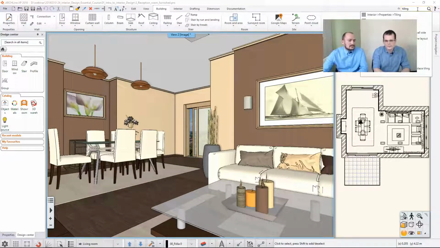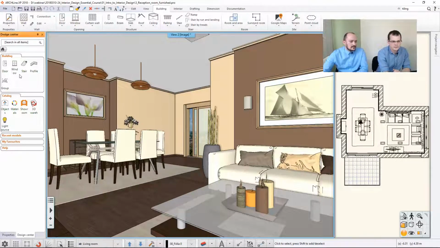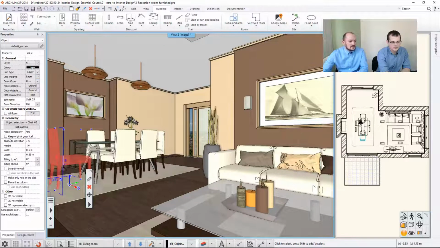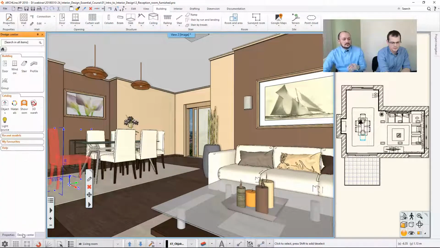And actually we will use the left hand side a lot. That's about the design center and the properties. You will see them appearing once you select something. The item's properties appear and you can change those. Other than that, you can just simply activate the design center at the left bottom corner, and then you can search and find objects, doors, all sorts of items. ARCHLine is directly connecting to services like 3D Warehouse, which we will also partially cover today as well.